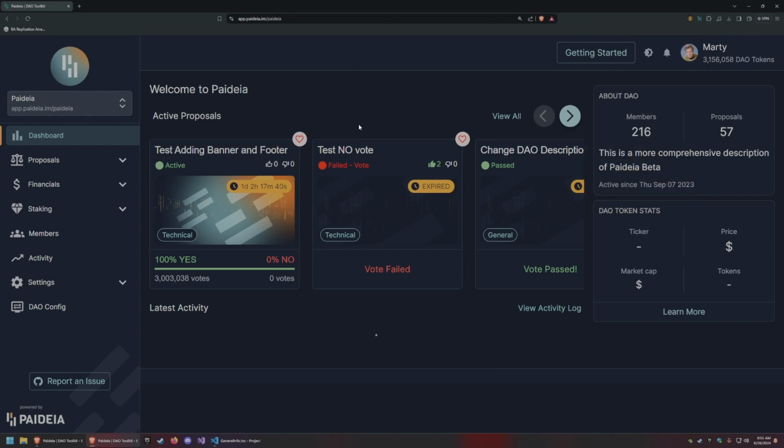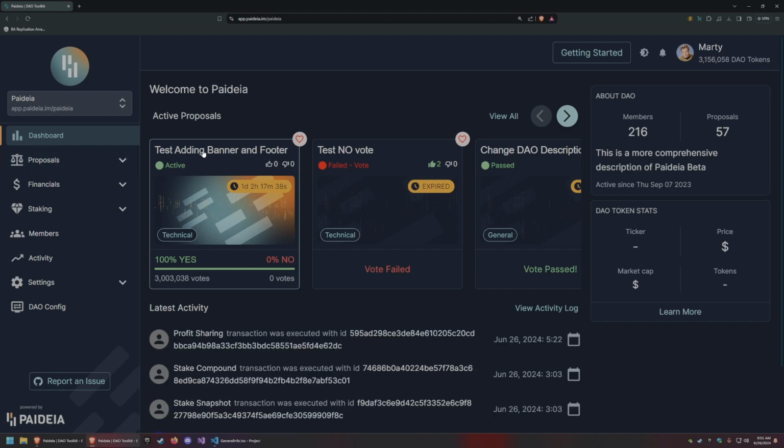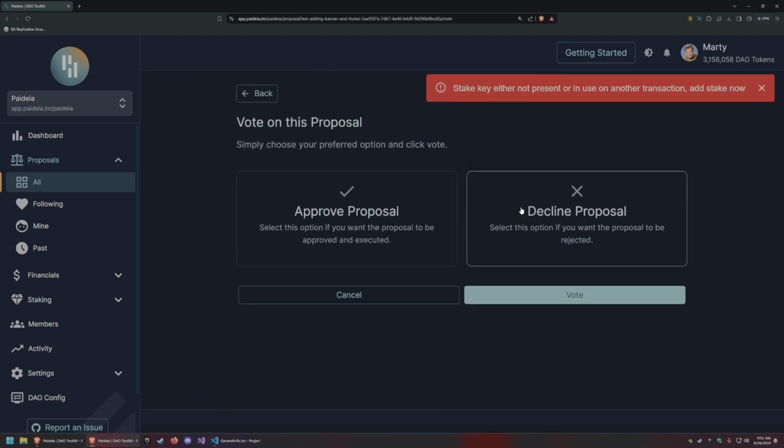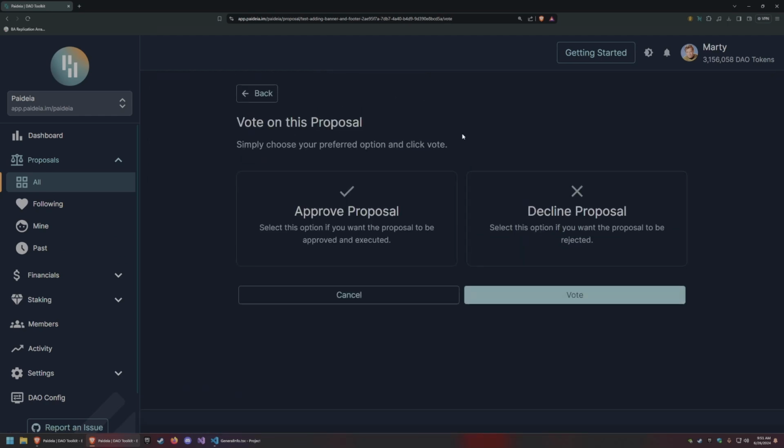But at the moment, if I wanted to vote on anything, I've already voted on this one, but I've unstaked now just to show you what it looks like. So if I wanted to vote on this, I wouldn't be able to right now because I don't have any tokens. Stake key is not present or in use in another transaction. So that's where we'll start.